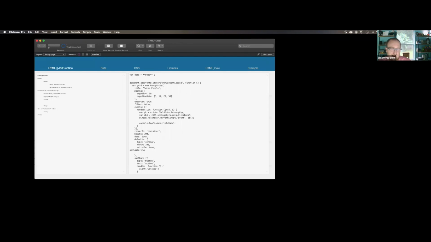Clicking on them, there have been no issues now that we're in FileMaker 19 with using WebDirect. Great, thank you.